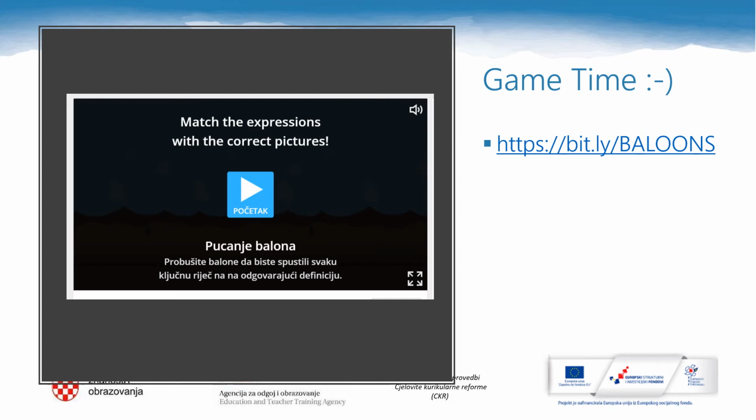There's another game for you, and this time you'll try to find the correct pictures for the given expressions. Copy the link bit.ly/balloons into your browser and have fun.